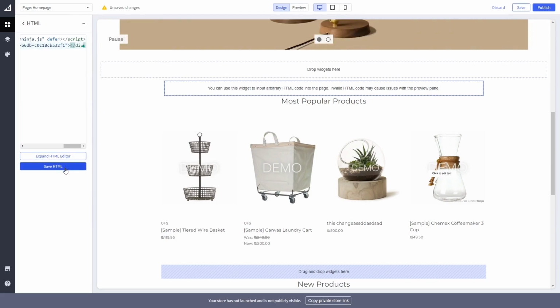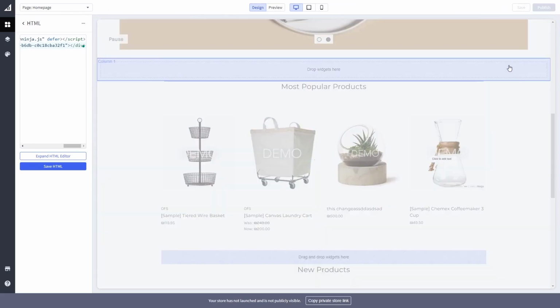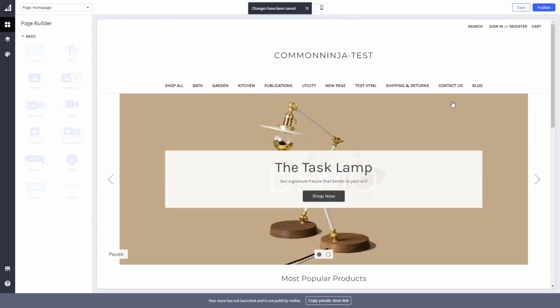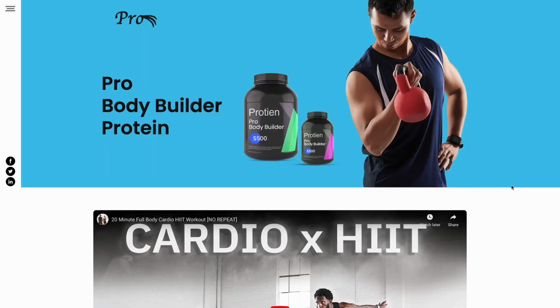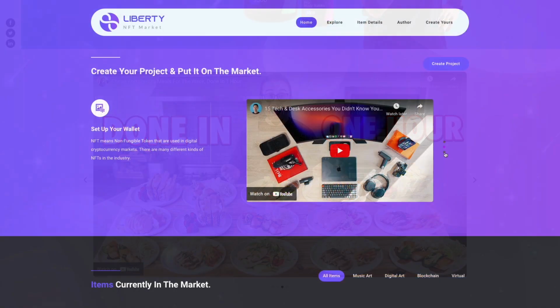Click the Save HTML button and click the Save button on the right top corner of the page to save your changes. And that's it. Now, the video carousel will show on your website.